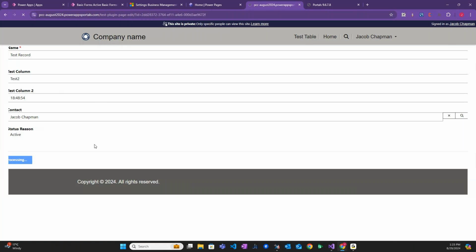it's going to process. And then we can see here, it redirects me back to the same web page with the same query string. And we can see here that the date timestamp is updated. And this is coming from the plugin.